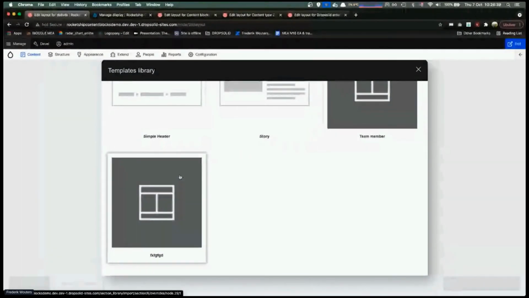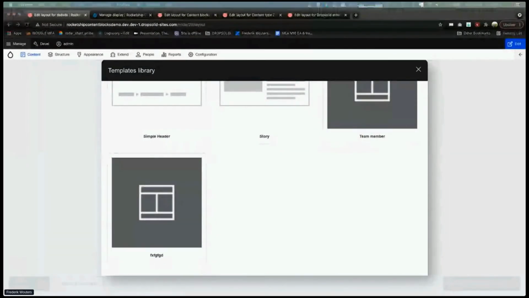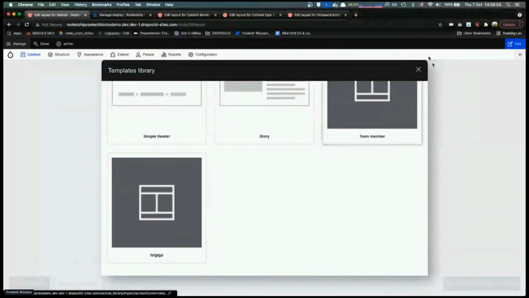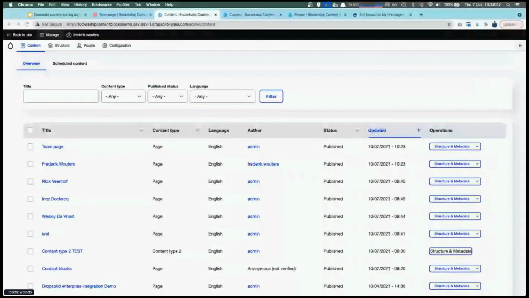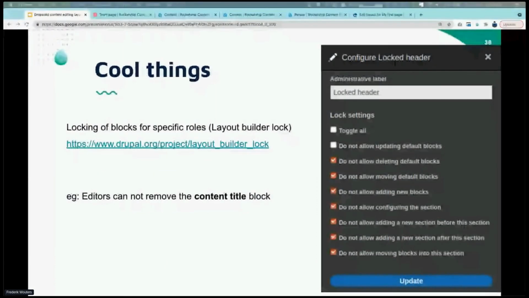Yeah, correct. All right, back to the presentation. Okay, so that was the live demo on the existential question. Here, back to the presentation. Let me drag this one away and show the presentation here. So, yeah, other cool things. I already showed you this one. So we can lock certain sections, like for example, the header.